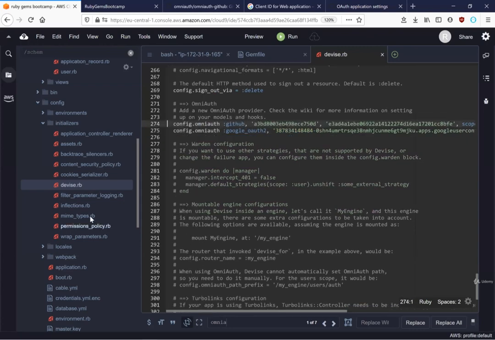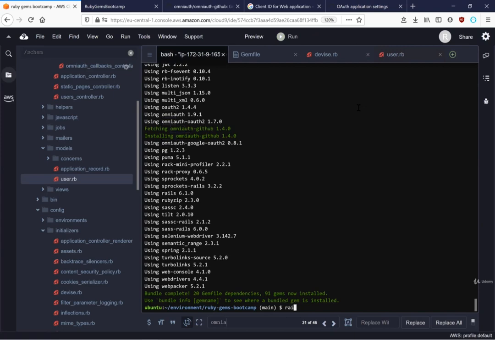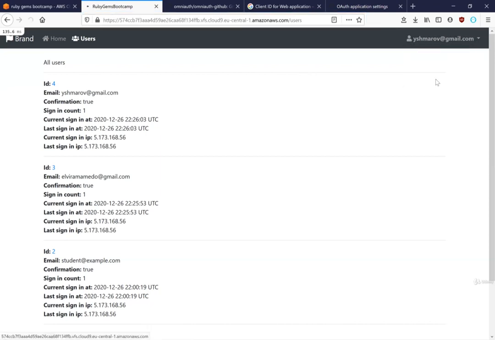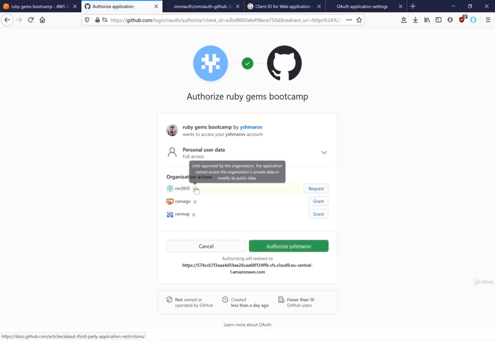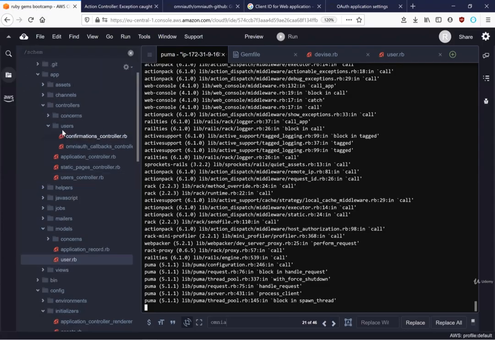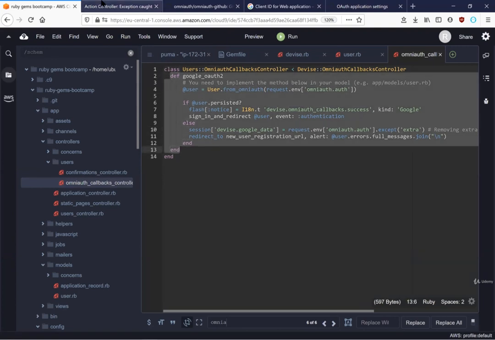Okay, now we're going to our user.rb and we're going to add also GitHub like this. And let's try logging in. Rails server. I'm logging out. You see we have this button sign in with GitHub. Now I don't actually need any organization access, just authorize. And you see I get this unknown action. The action GitHub couldn't be found in users OmniAuth callbacks controller. Why is that? We're going to our OmniAuth callbacks controller, and here really we see only one action. It's called Google Auth 2.